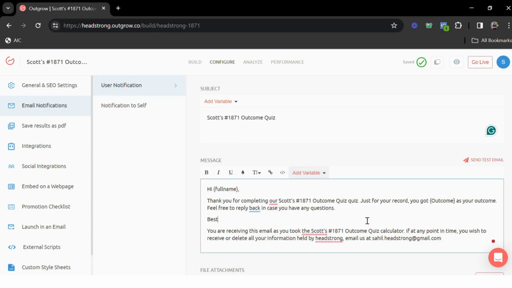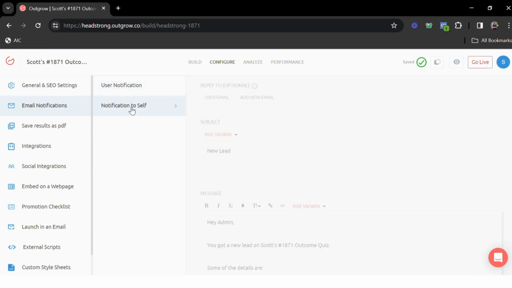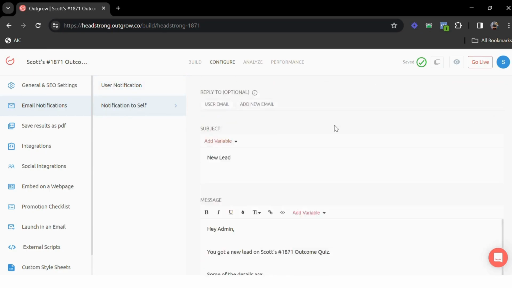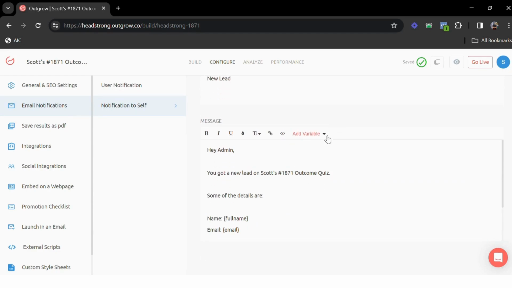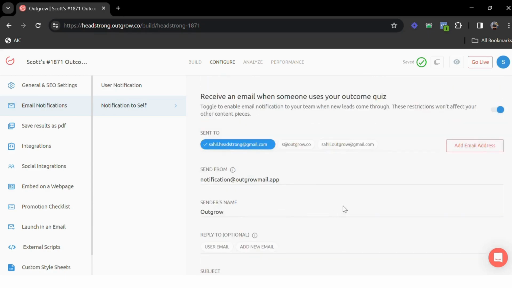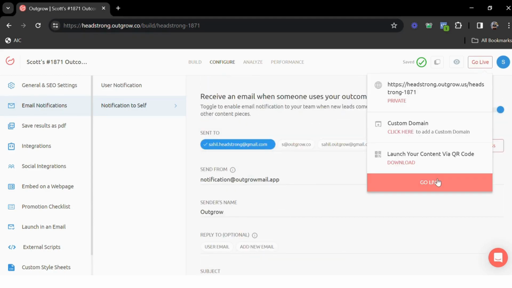Now, similarly, you can set up notification to self. This email will be sent to you so that you're notified about this new lead. Again, you can customize the message with all the information that you want, like the responses and the outcomes. Once you're done, you simply just have to publish your calculator or a quiz from here. So that's how you can set up email notifications.